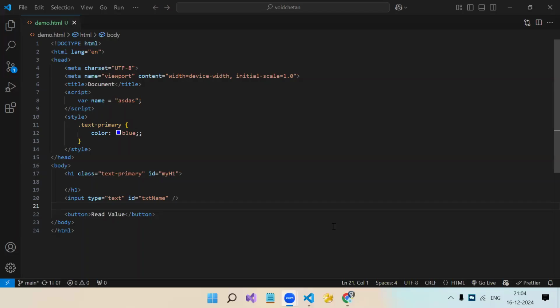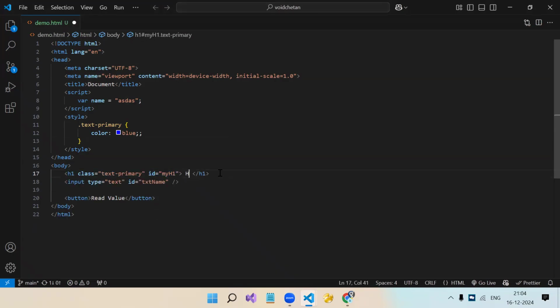So I'm assuming everyone knows the basics of JavaScript. Let's say we have this page. Inside this page, we have an H1 with "hello" in it, and we have a text box and a button. Let's run this project.